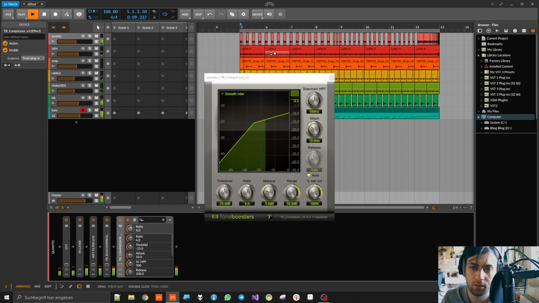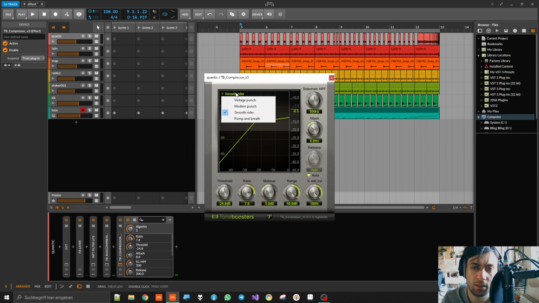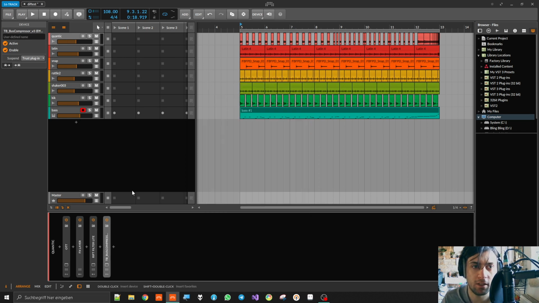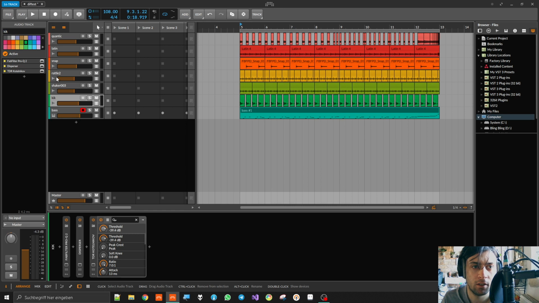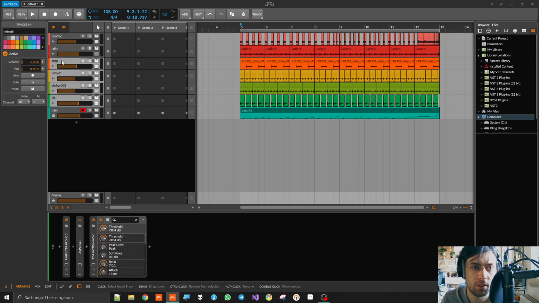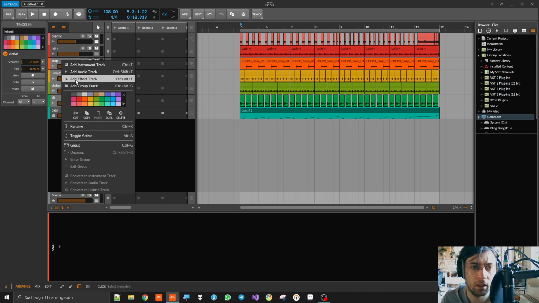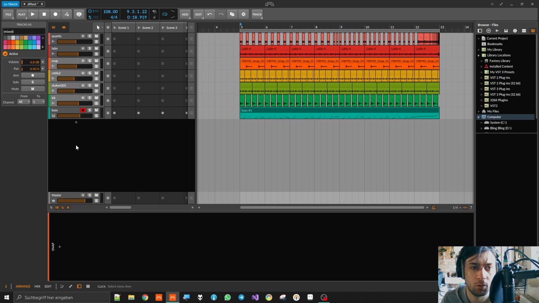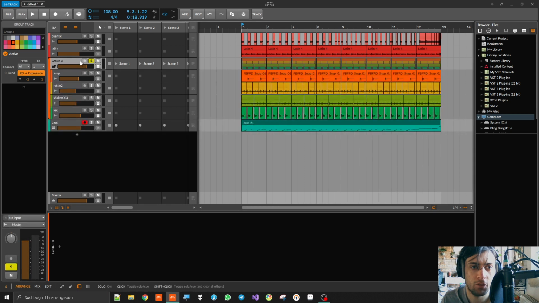Now TB Compressor. I suppose it's also a compressor. Oh, it has different modes. Let's try it on something different though. This sound is already so compressed that you can barely hear what's going on. So I just figured out, why don't we make a nice little group for the drums. Group. Okay, we now have a drum group.